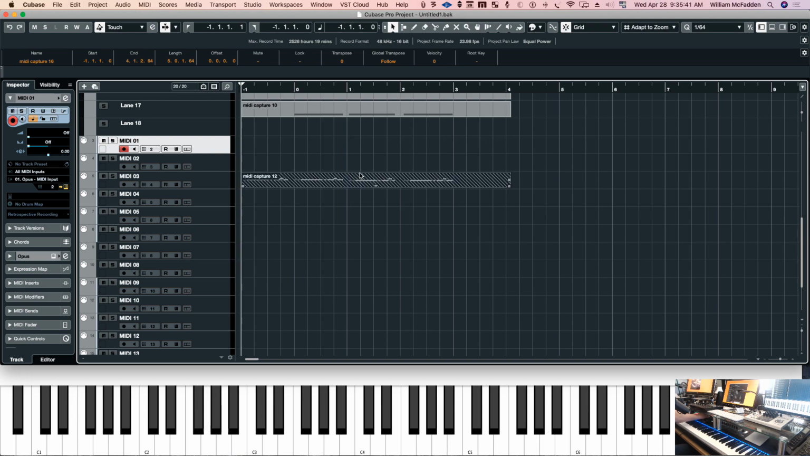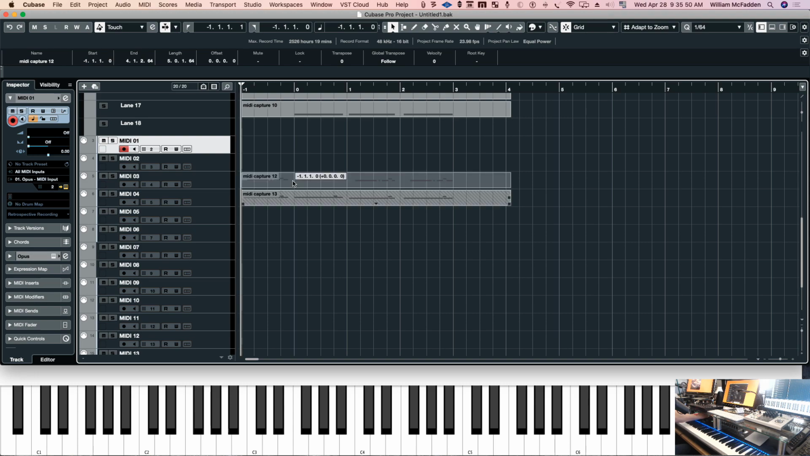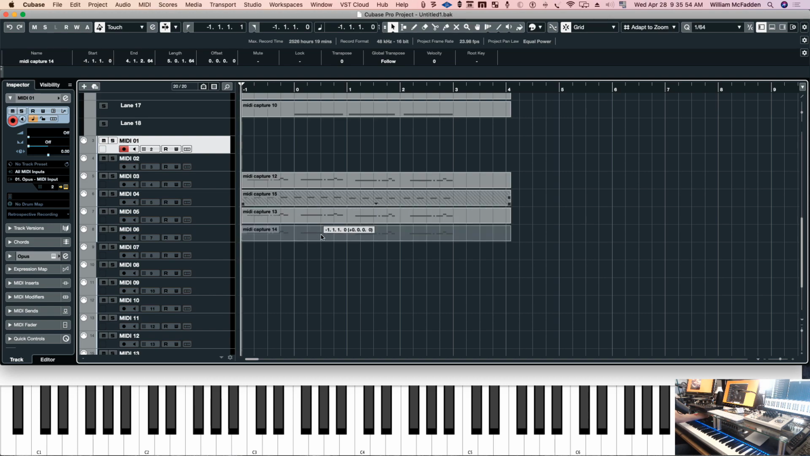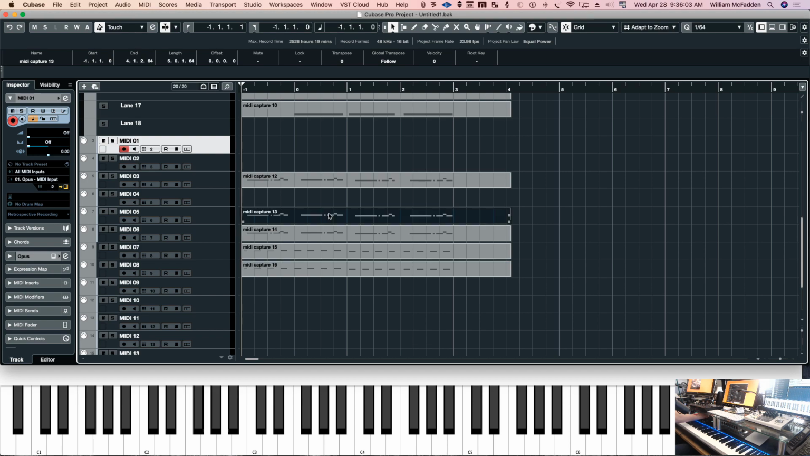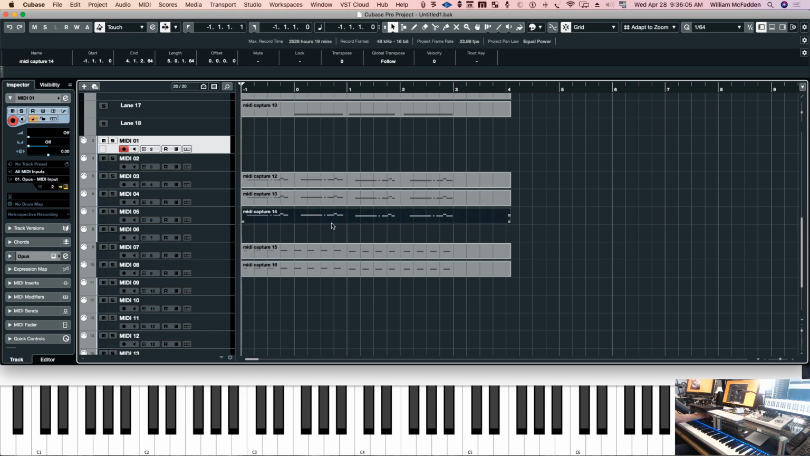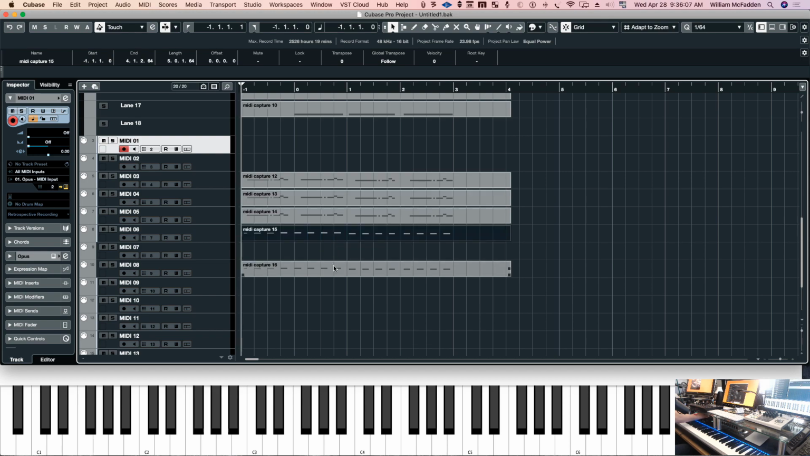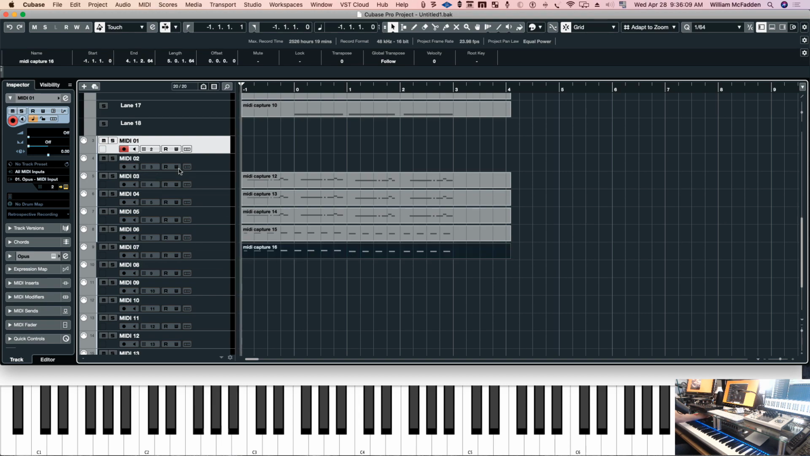And you can drag them out. They're all sort of copied on top of one another. So there we go, 12. And then I'll put the 16 down here. 13, 14, 15, 16. So now I have them on individual tracks.